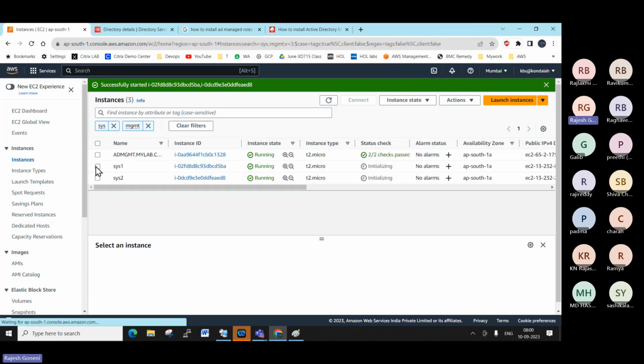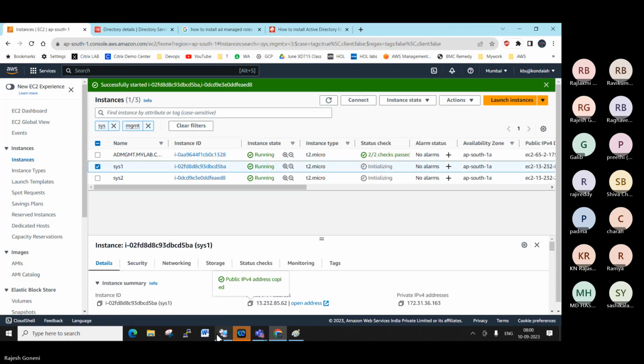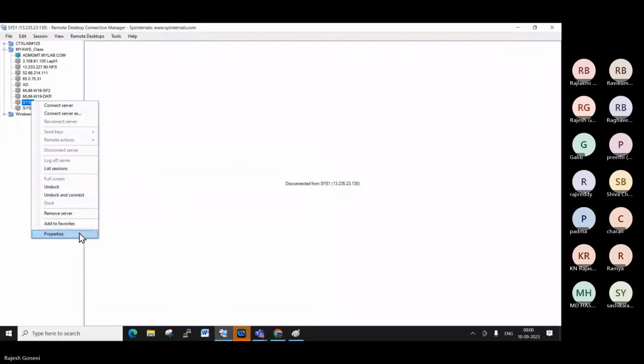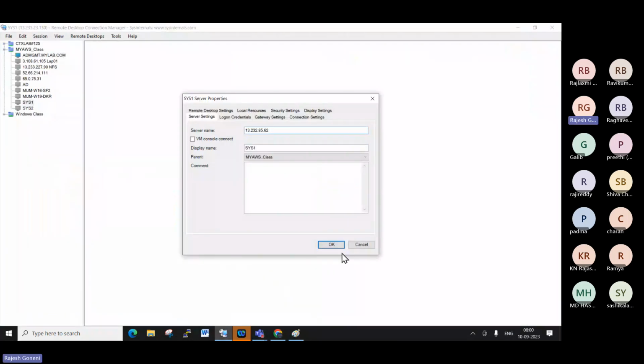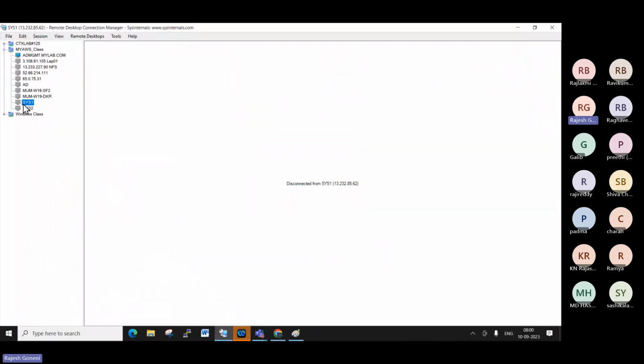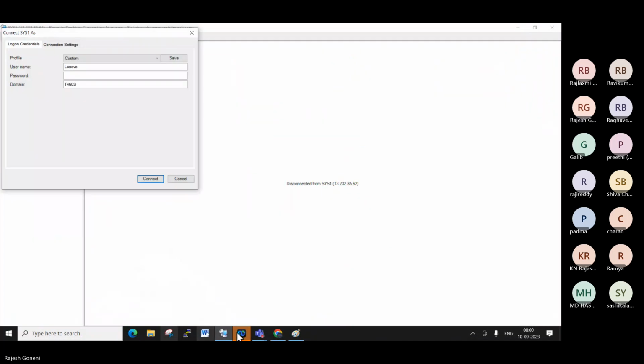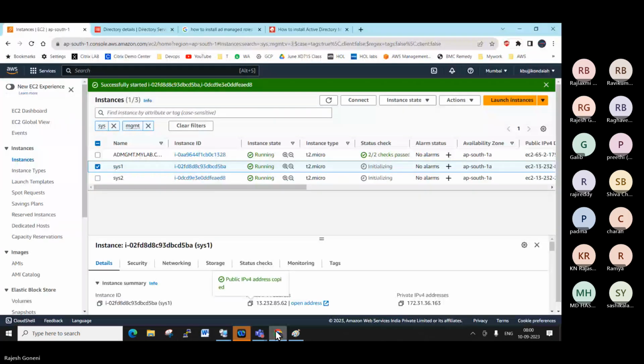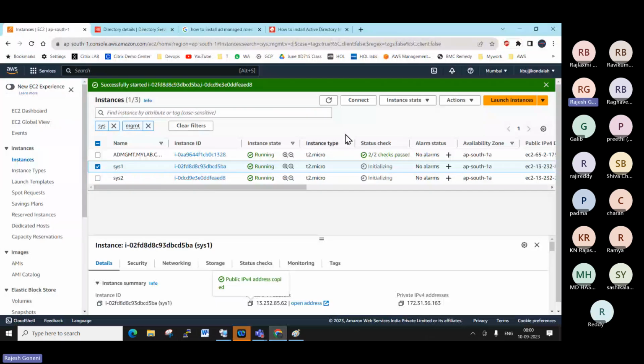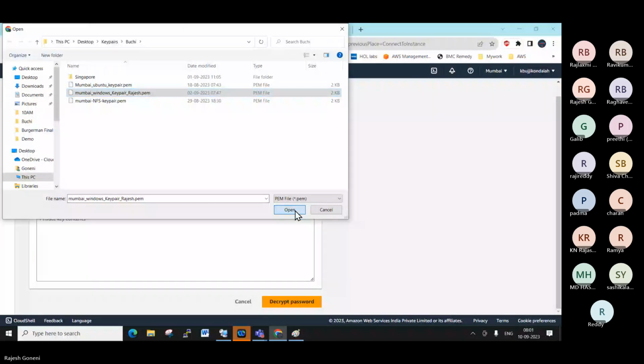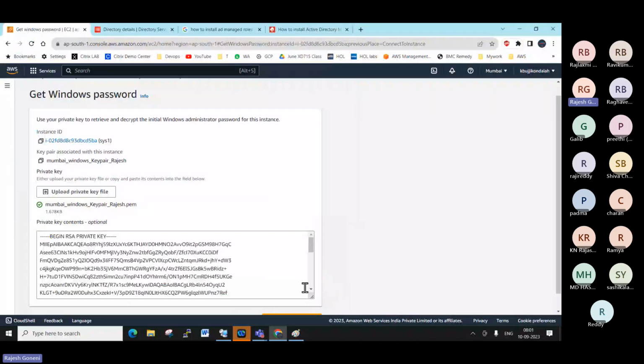Now for system 1, I can take the IP address and go to Remote Desktop Connection Manager. I can change the IP address. Now let's connect here. Then I need the local IP address of this system, and I need to upload this. Click OK. Now I just copy here and paste this. Username is administrator.